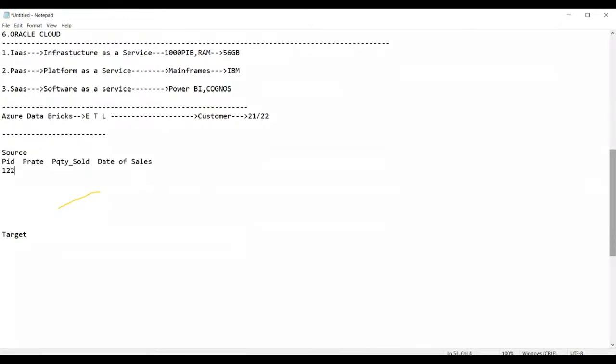Let us give the product ID something like this. Product rate, let us give it as 100 rupees, and the quantity sold is 10. The date of sale is 21-11-2022. Then another product ID, the rate is 200, the quantity sold is 05, and the date of sales is 21/11/2022. And then another with rate 500 and quantity 02, with the date 21/11/2022.